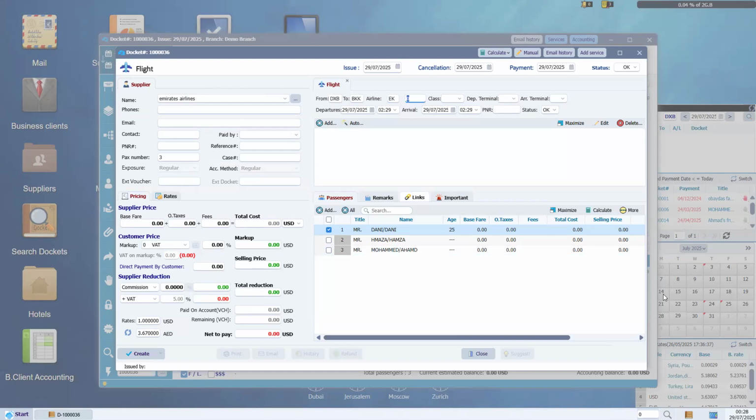The flight number will be 234, class E, terminal 3, and I will arrive at terminal 2. The departure day will be the 1st of August, and here is the time. I will arrive at 5. That's it. When I press on add, I will add one transaction from Dubai to Bangkok airport with these details.